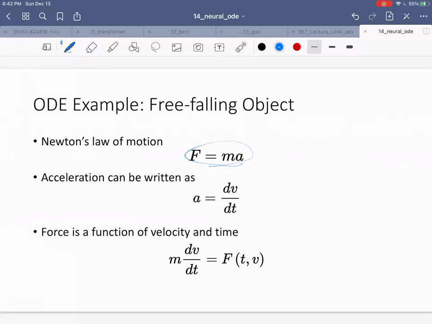And a, the acceleration, can be rewritten as the rate of change of v over time, so it's the instantaneous change of the velocity. We can plug this in like this, and then we get this: m times dv/dt, which is equal to the force. And force can be written as a function of velocity and time. So force is something that could change over time and with the velocity of the object.